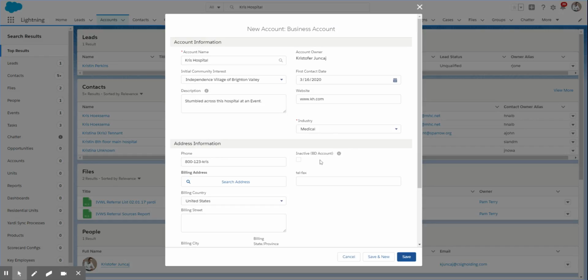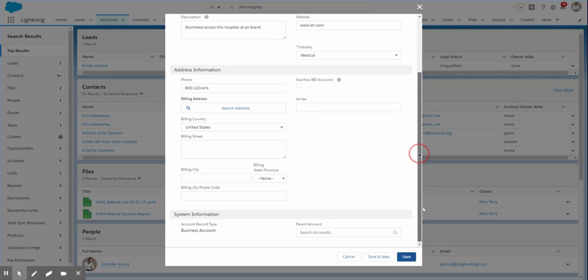You can inactivate accounts as well as contacts. That way they won't show up on reporting. They'll always be in the system so that if we ever need to, we can reference information about it, but at least it's not going to show up on your reports. So just be cognizant of the inactive accounts and contacts fields that are available for you.